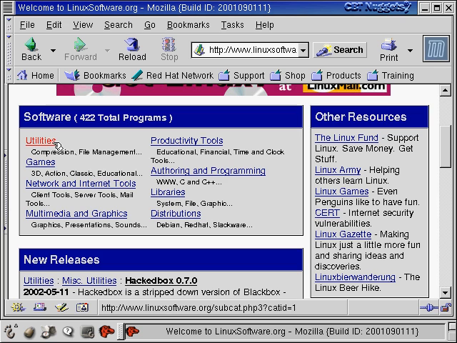Everything from file compression utilities to games to full-on Linux distributions like Debian and Red Hat and Slackware are available here for download. And some of the things are free. A lot of them are free. Some of them cost money. And you can see that when you pull up the various tools, what's up with them.